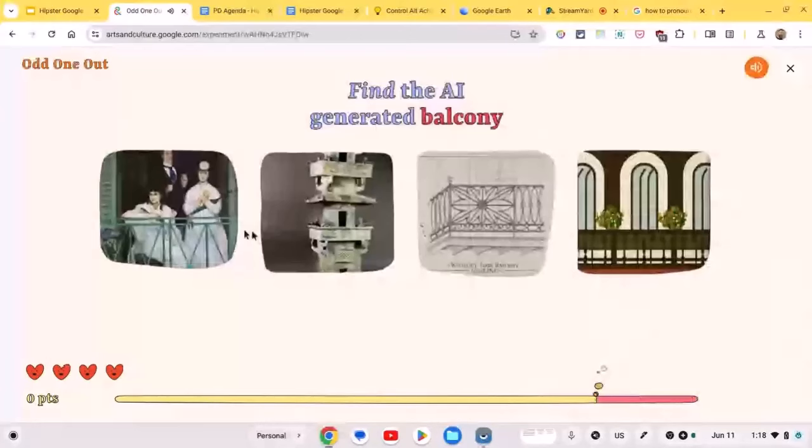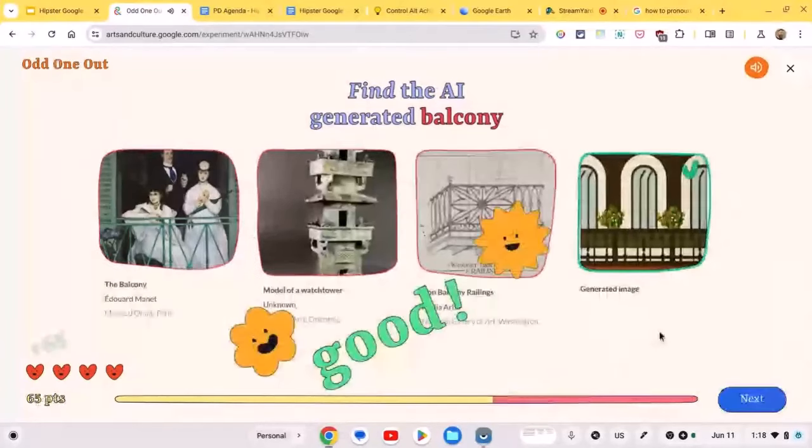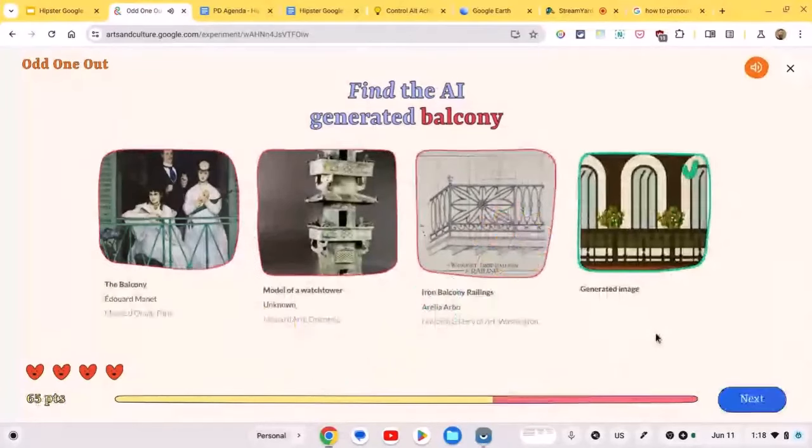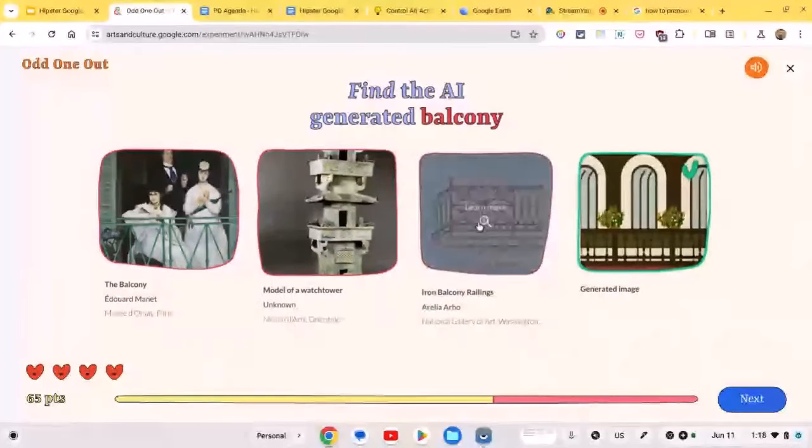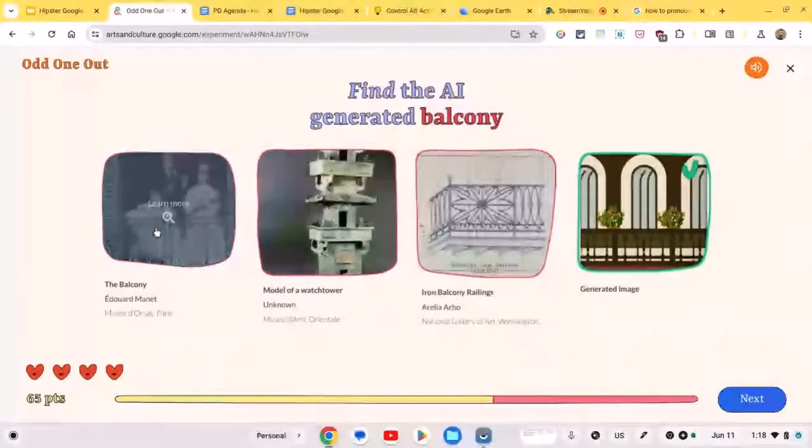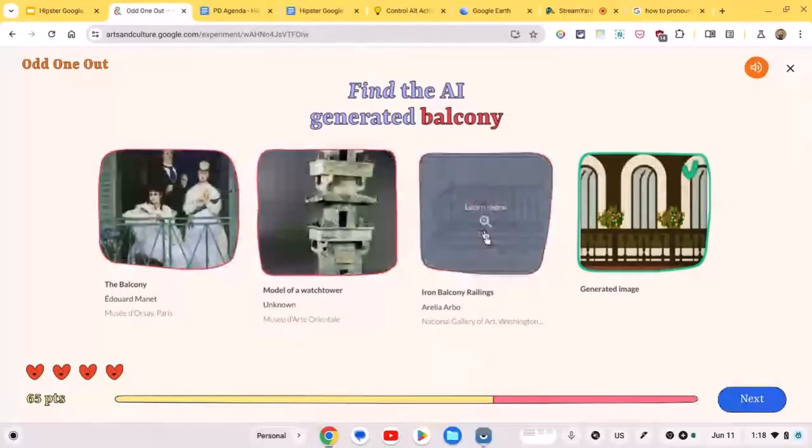I think maybe this one. Good, I got it. Okay. Now, I'm usually not very good at this. Now, I can click on the others, and it'll take me out to Google Arts and Culture, and I can learn about those.